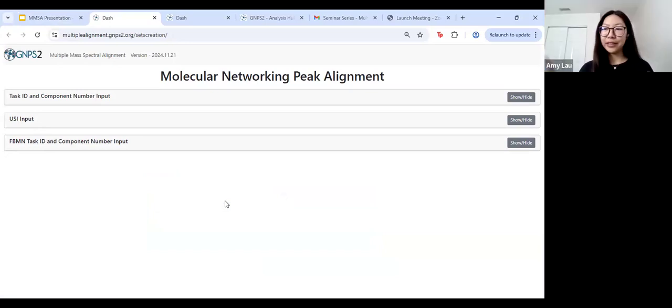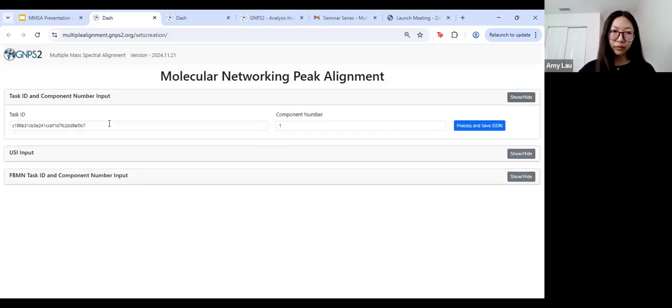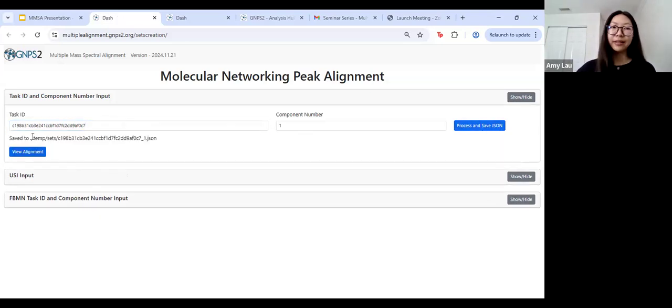So when you get to this initial page, we have two main options of how you can input the data in order to align the spectra. So the first option is to input your task ID and component number. And we just have default ones right now. So if you want to follow along, you don't need to input anything at all. And all you have to do is process and save the JSON file, and that will grab all the sets, make the alignments, and then we can view them.